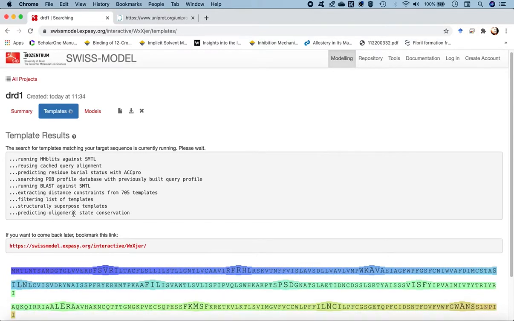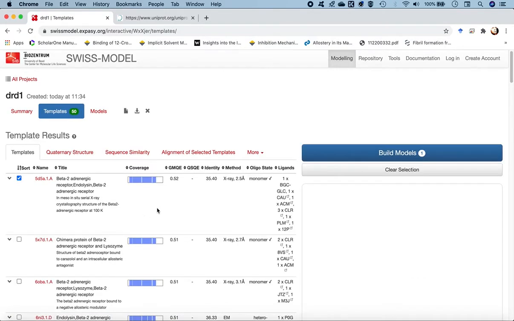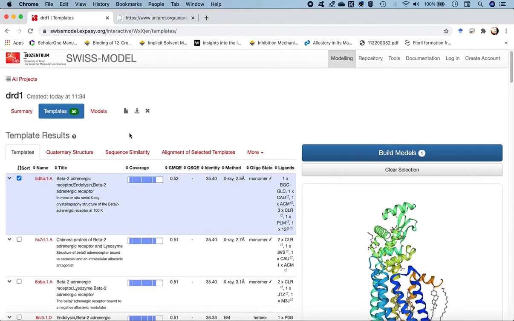And then it also predicts the oligomeric state conservation. So it does a lot of things. And finally, it comes up with a list of 50 templates that it found hits against. Now, you have to take care of all these values out here. And what do they mean exactly?